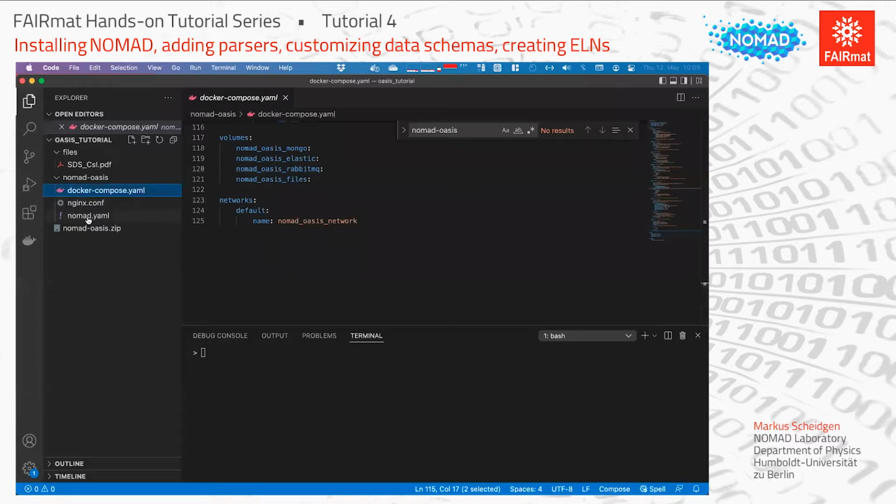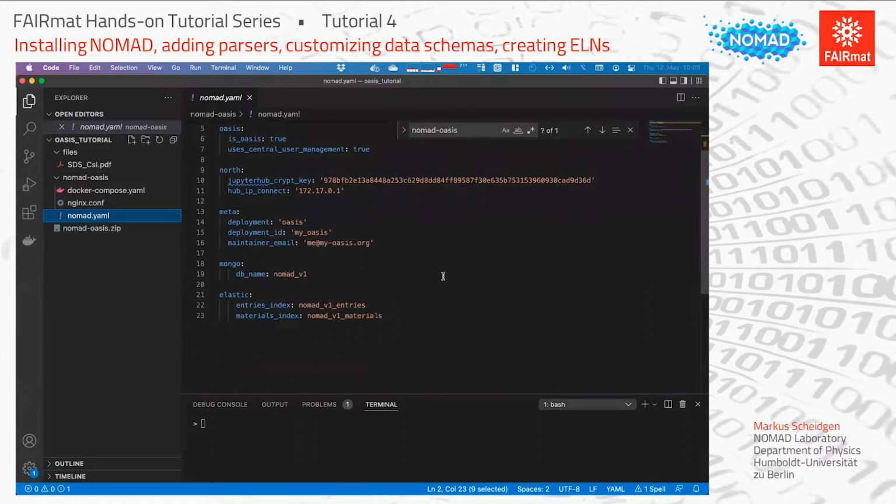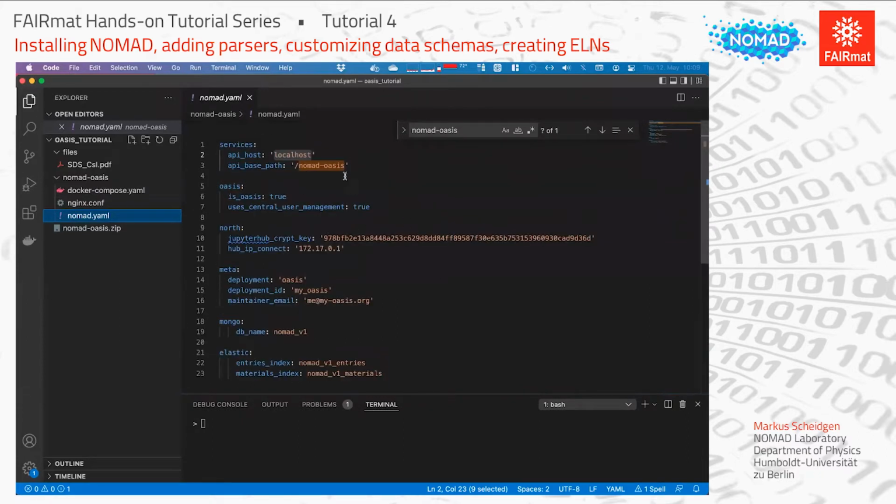Then we have the nomad.yaml, which is the main configuration file for Nomad itself. It's also pretty short, I would say. We basically have to define which host we are on. This is important when we send URLs to the user so that he knows how to get back. So if you run this in a proper setting where you have a server with a certain host name, you have to put it in here. You can change the base path of the application if you want to run multiple applications on the same server and stuff like this. That might be necessary to change. Then otherwise, we say that we have an Oasis and that we want to use the central user management.